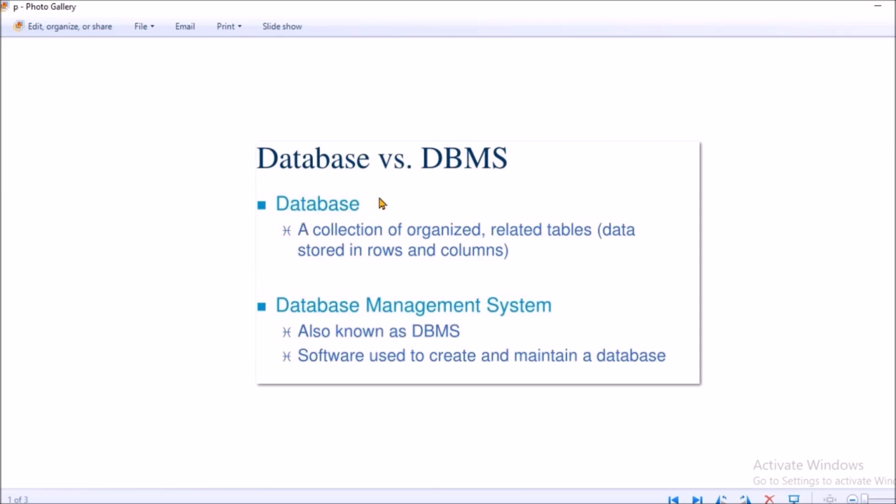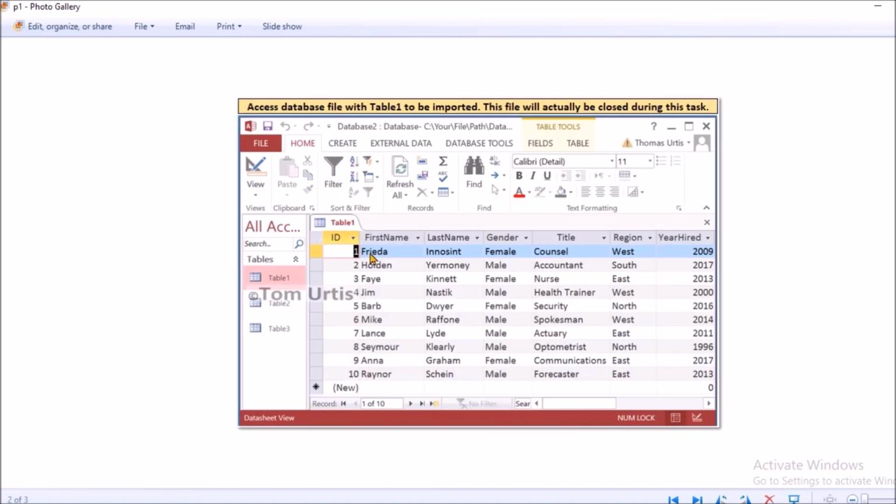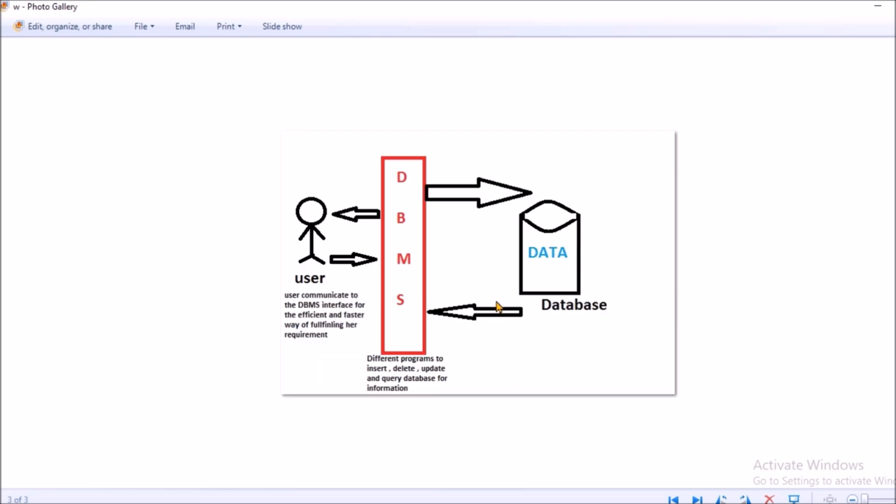Now the question arises, what is a database? So here in front of you, this is an Access table. This is a table. Now one or more tables in organized form make a database, and DBMS software retrieves information from the database. So now I hope that you have understood the concept of database, table and DBMS.